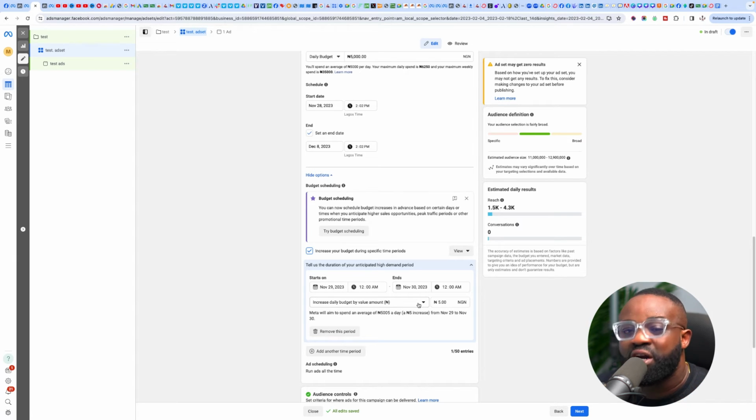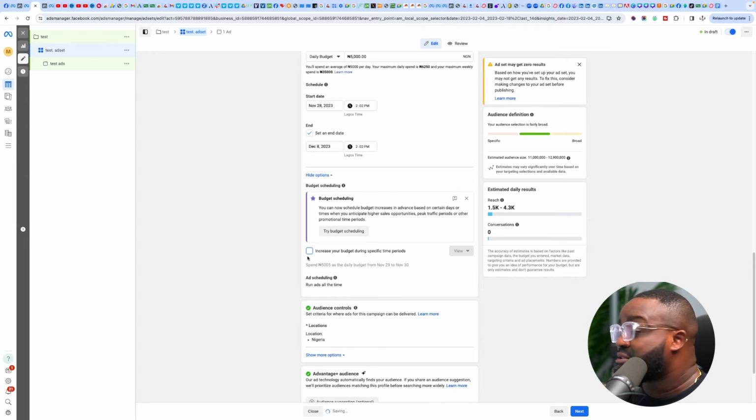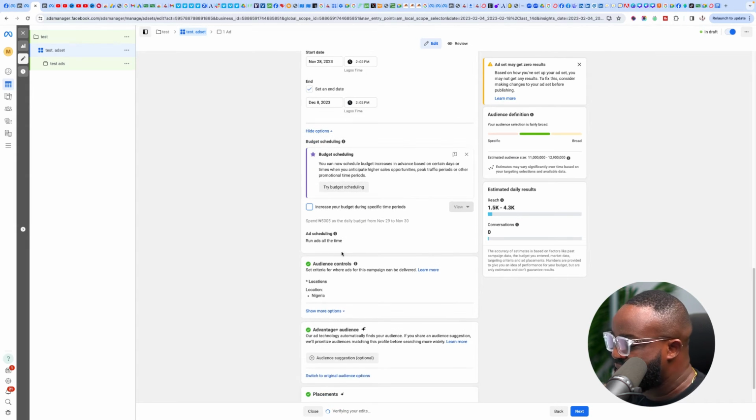Now, this would only work if you know your data. You know when you get a lot of customers coming in, and a lot of sales coming. So this is what you would use in case you want to use that. Okay, but for this ad, I'm not doing anything like that. This is also a new feature that's just been added.